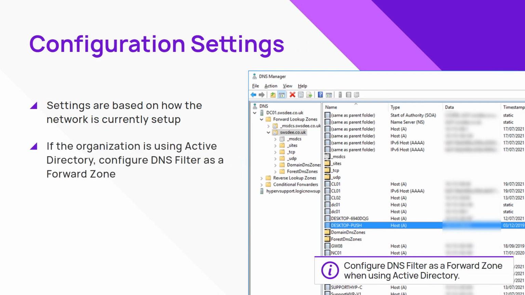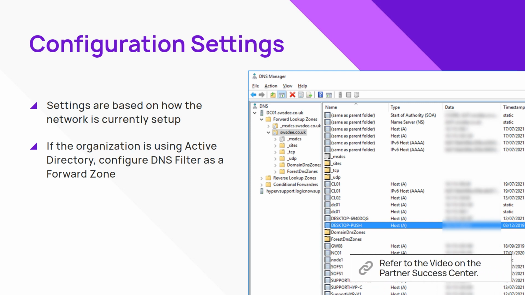For example, if the organization is using Active Directory, configure DNS filter as a forward zone. Refer to the Partner Success Center for a video on setting forwarders for an Active Directory network.